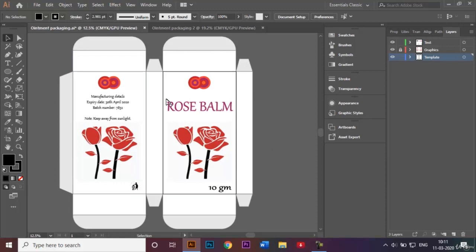What I'm going to do first is make the basic template, and then go ahead and add the other elements to the packaging, such as this rose image, the text, and also the logo as well.